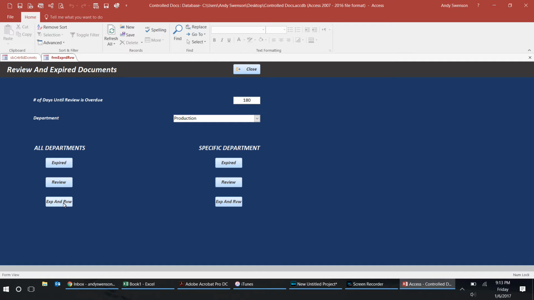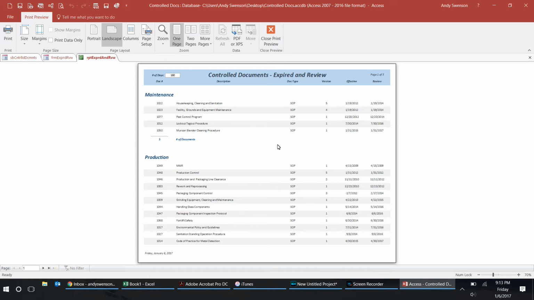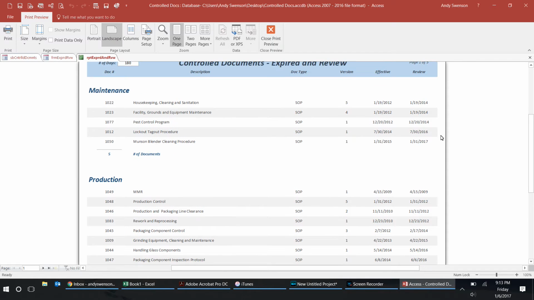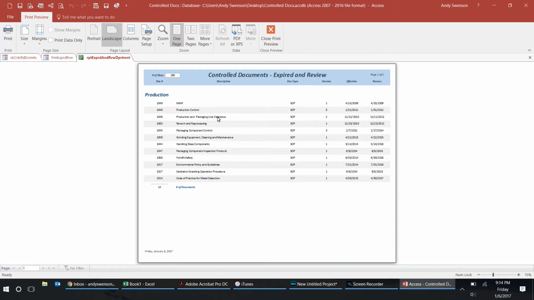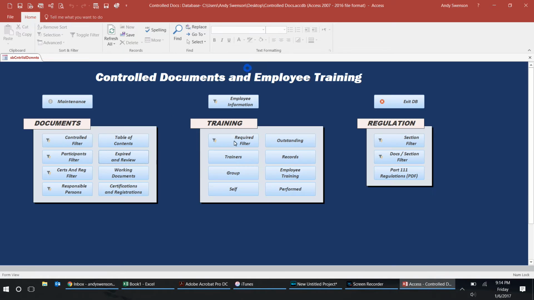And lastly, we have an expired and review, which is a nice and easy way for you to look at both of those reports dropped in together. So as we look at maintenance, you can see that there are some that are expired, and then we've got one down here that's not going to expire until the end of this month. You'll notice it's 1/6. So that is within the 180 days. And so you have one list that you can hand to maintenance, or that maintenance can pull it themselves and understand exactly what they need to work on as far as priorities. And again, with the specific department.